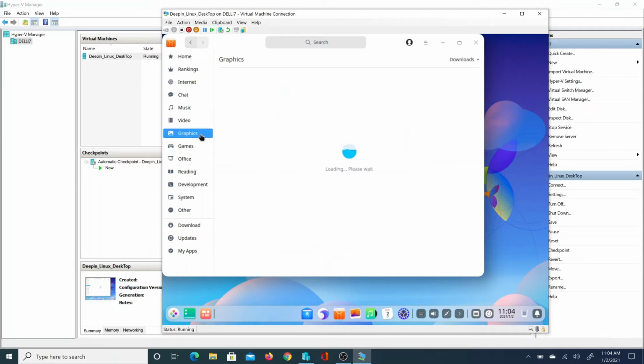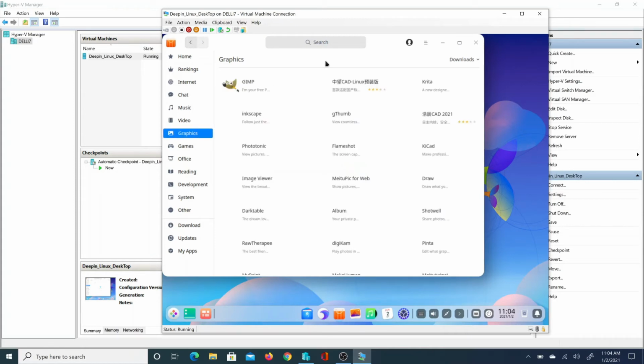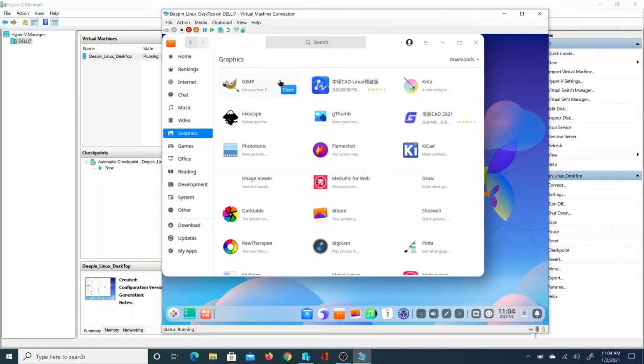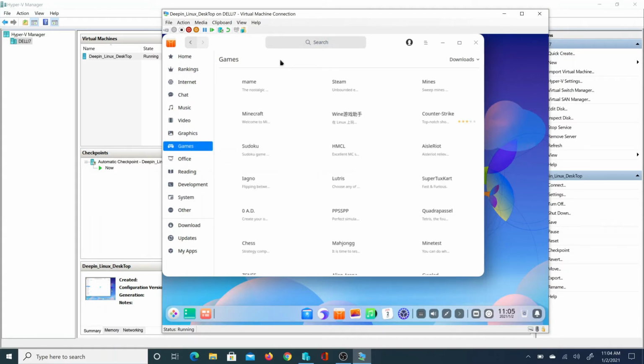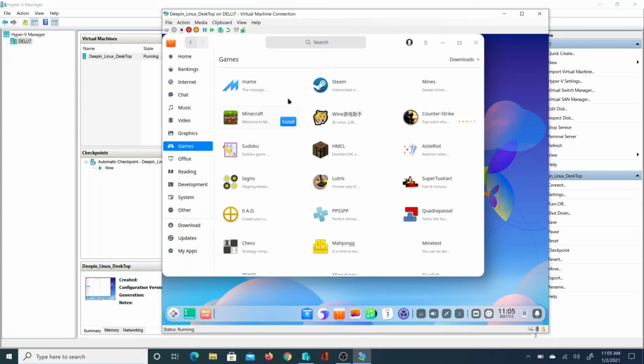Let's go in Graphics, and then let's see what they put in Graphics. Alright, there's GIMP, there's Gthumb, there's Krita, Draw, Painter, Album. Let's go in Games. Let's see what they've got. Alright, they've got Minecraft, they've got Steam, they've got basically everything you guys want.